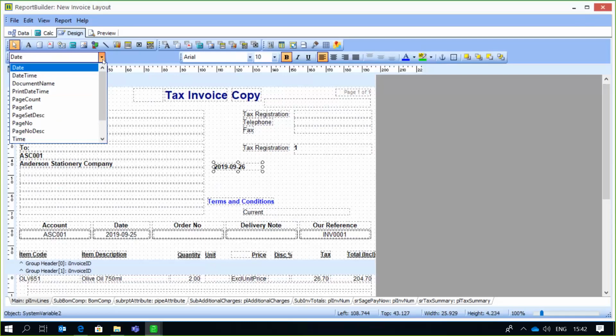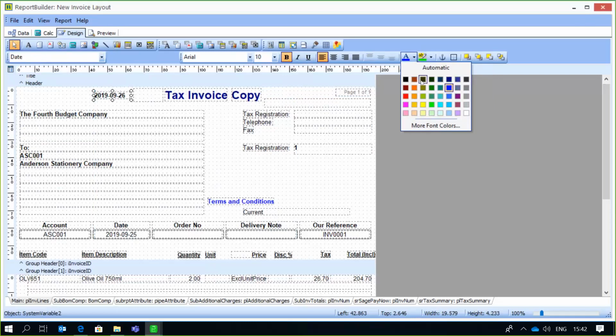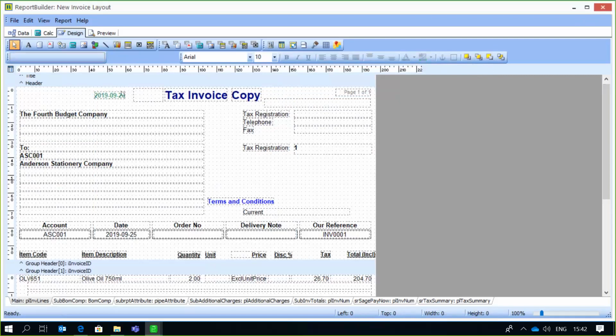To say, for example, I can use the date option, change the format of the layout there, and I can then place it somewhere onto my layout and customize that information. Just make that right, and then we're good to go. Right, so as you can see, system variable allows me to add certain information about the system, page numbers, dates, times, etc.